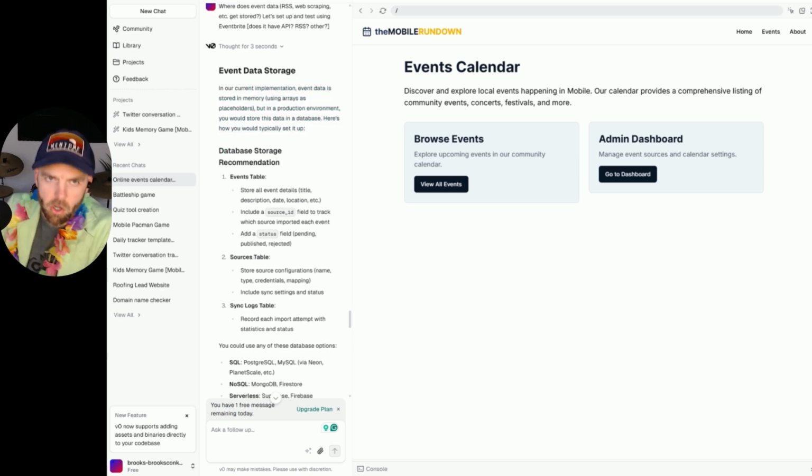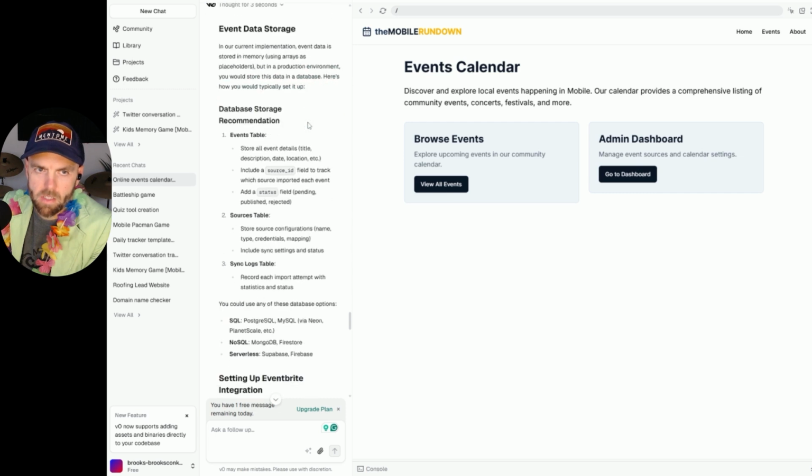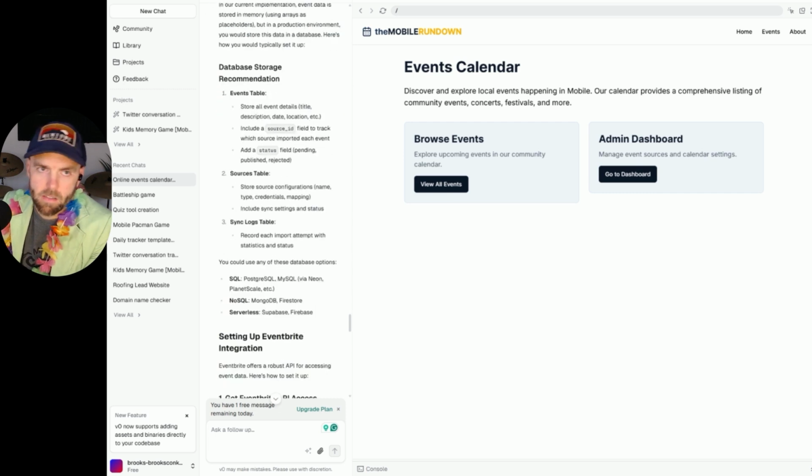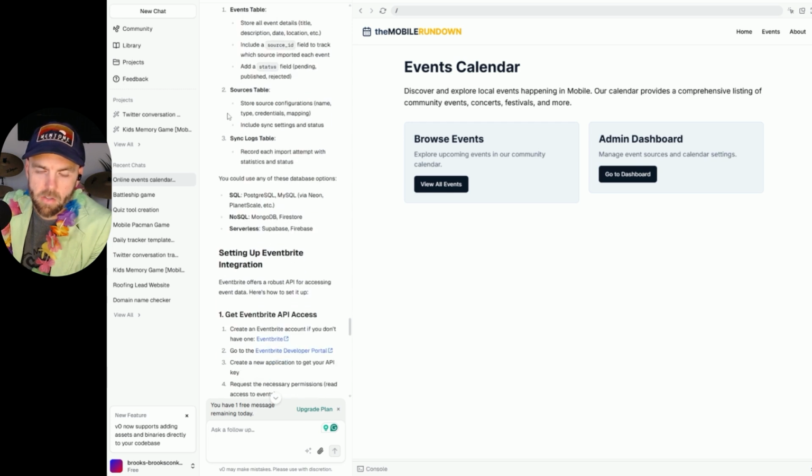This makes sense. So in our current implementation, event data is stored in memory using array placeholders. Okay, no problem. But you would set it up using a database, recommendation, source table, configurations. So those are things that we would have to set up. You could use any of these database options.